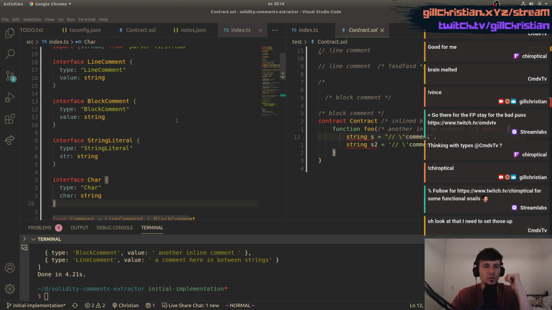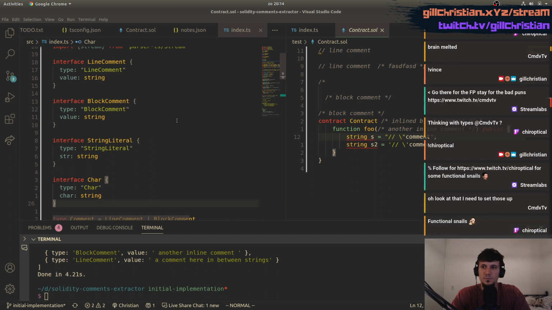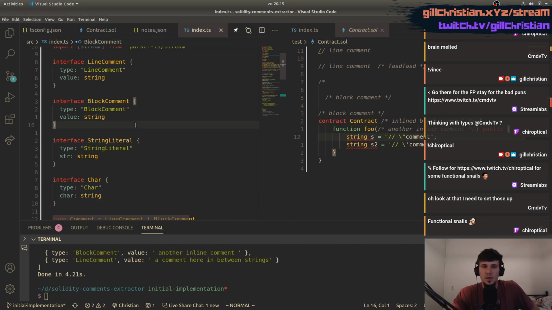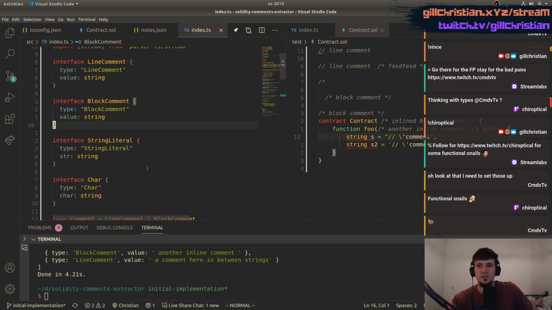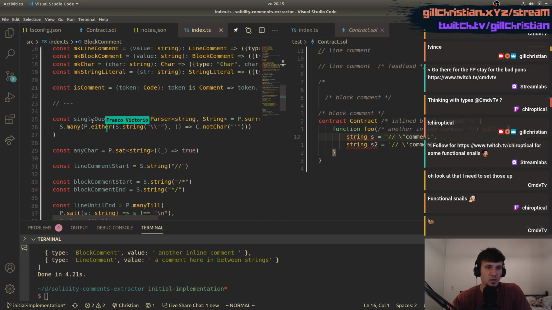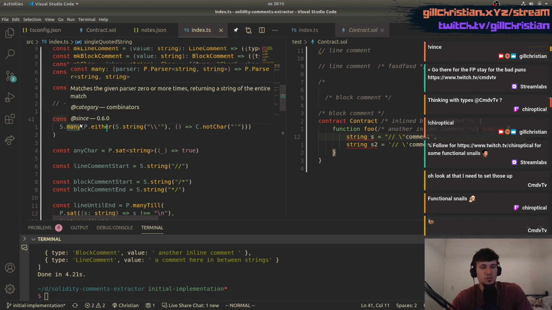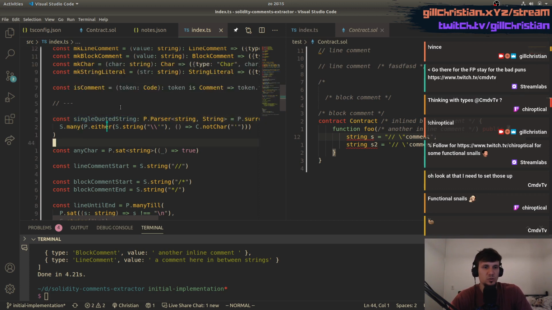Okay, so back to the Solidity thing. You had a question. Oh yes, I was asking if you wrote the single quote string by yourself, or did you just copy the one in the library and change the double quote for a single quote? I changed it. The library has a parser for double quotes, and I just told the implementation and it did the same for single quotes.